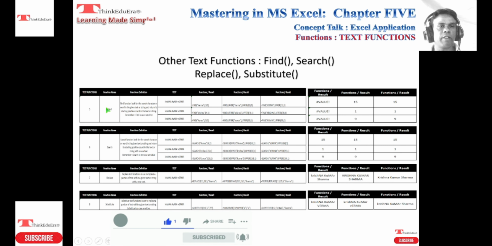Okay, so you see here the find function. The find function looks for the search character. As the name suggests, find and search both look for a particular text or character in the reference you are giving, and then give you the position of the text, word, or character in that particular sentence or text.